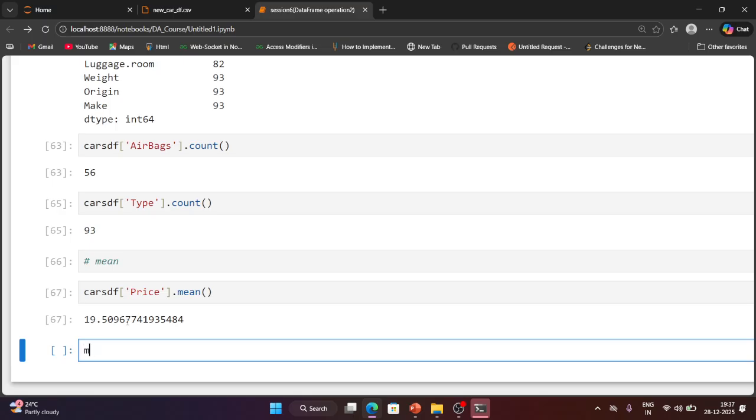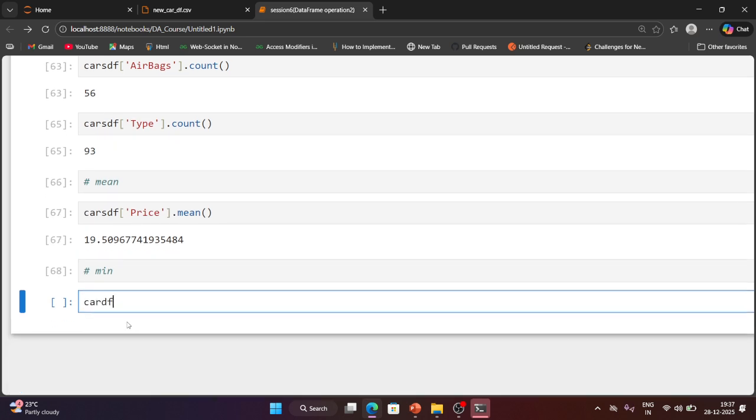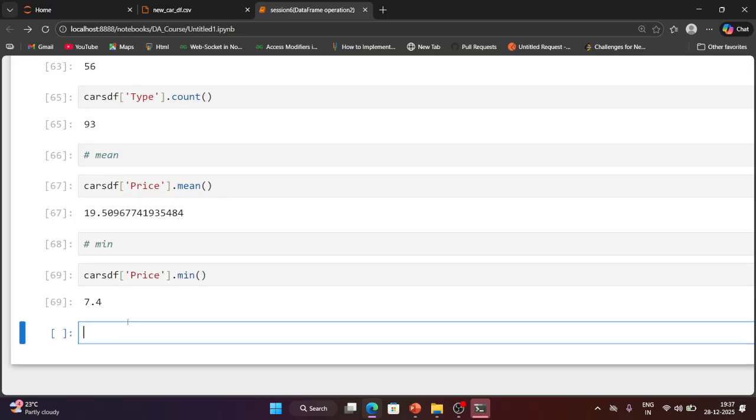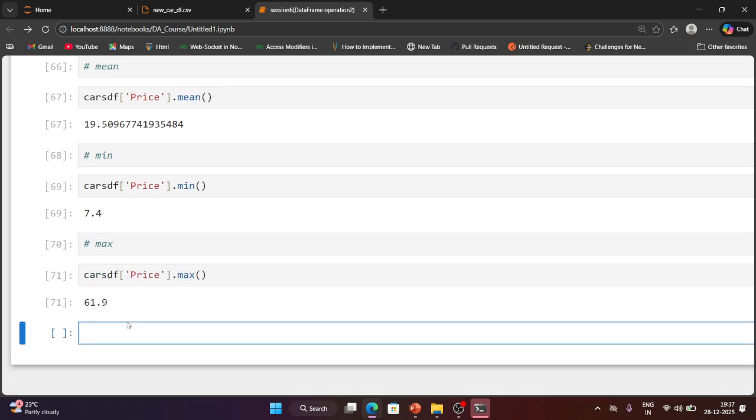Next I want to find the minimum price of a car. We already covered this topic in ascending and descending order, where we had 7.4 as the minimum price. So cars df of price dot min. Execute. 7.4 is the minimum price of a car. For the maximum price of a car, cars df of price dot max. Now execute this. Here we are getting 61.9 as the maximum price of a car.